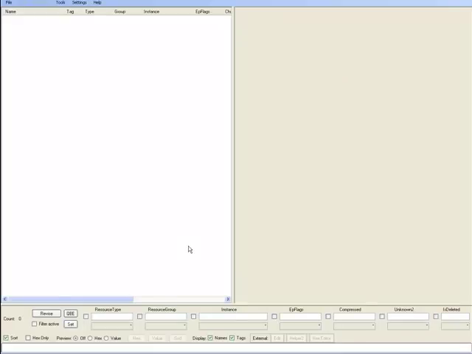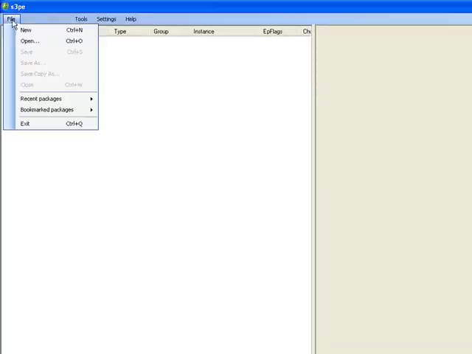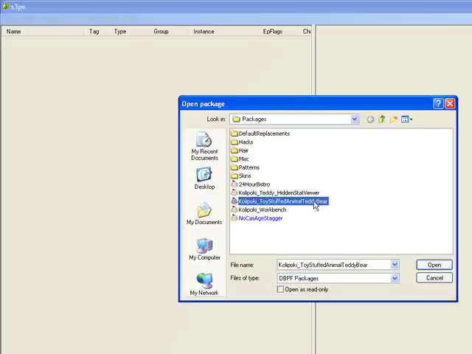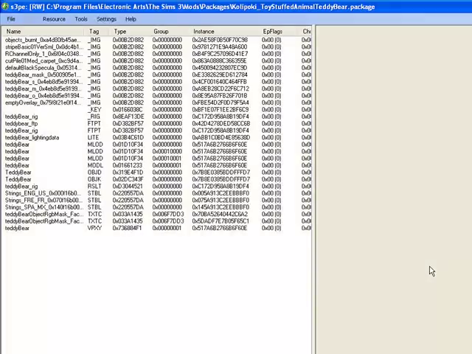Once your object has been cloned, you're going to want to open up Sims 3 PE, which can also be found on the Sims or Mod the Sims. So go ahead and open up your new package that you saved. And you're going to look for the OBJK tag for the object. It'll tell you all about the object's needs.